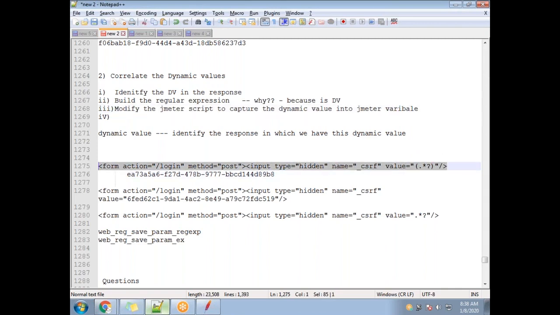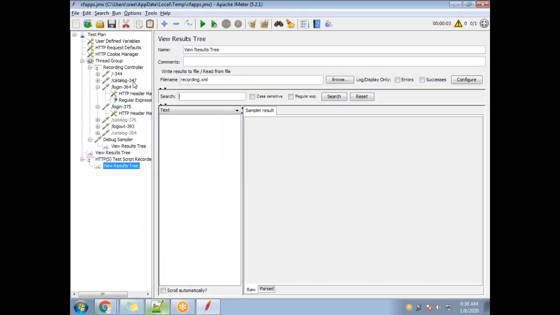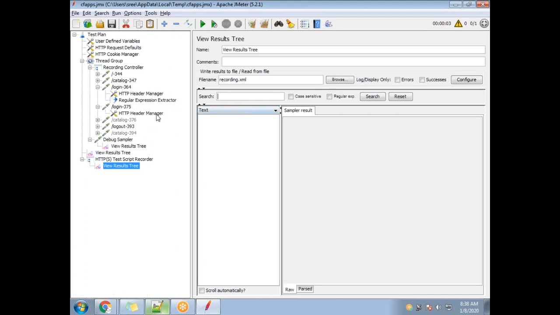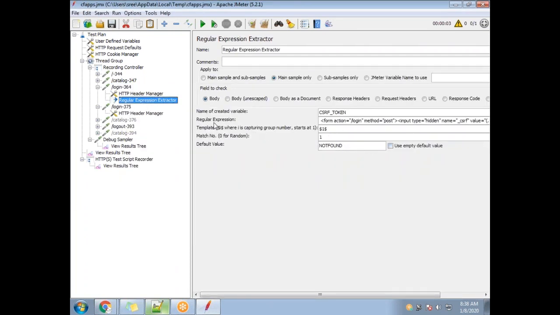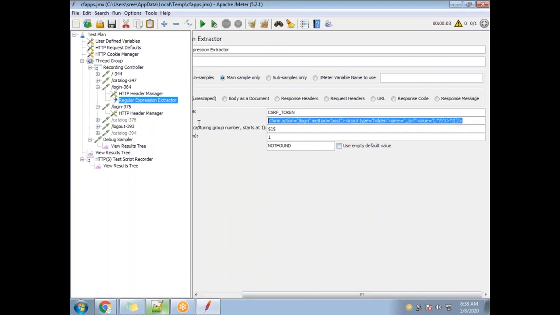Now that this regular expression is built, copy it, and then wherever you see that dynamic value in the response of whichever sampler, just build a regular expression extractor. How do we do it? Right click on it, go to post processors and regular expression extractor, and simply copy the regular expression that you built over here. Whatever value needs to be extracted should be there in the group.